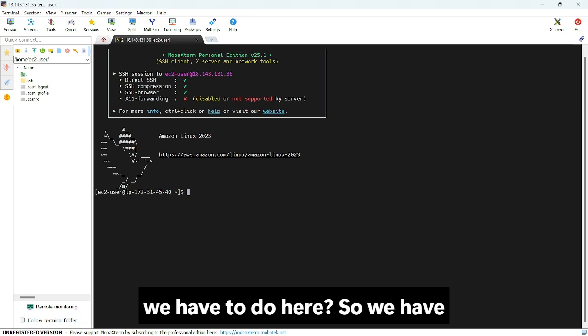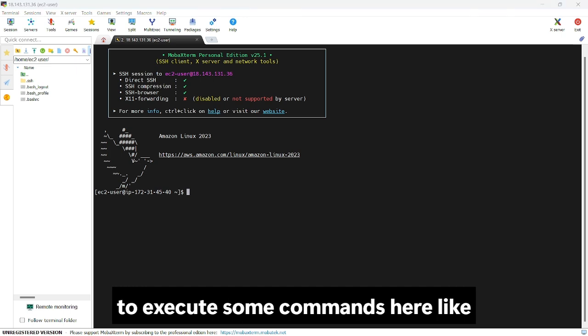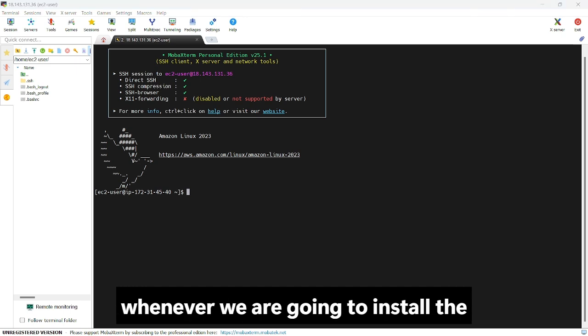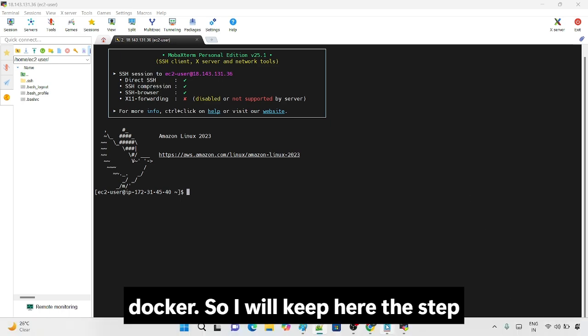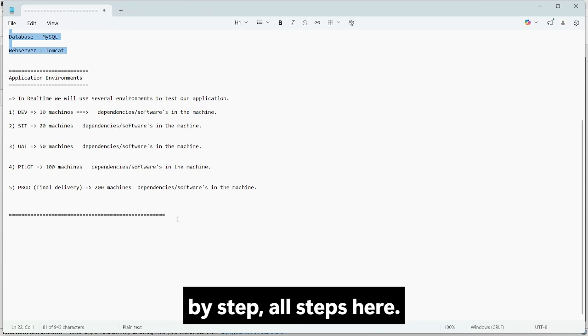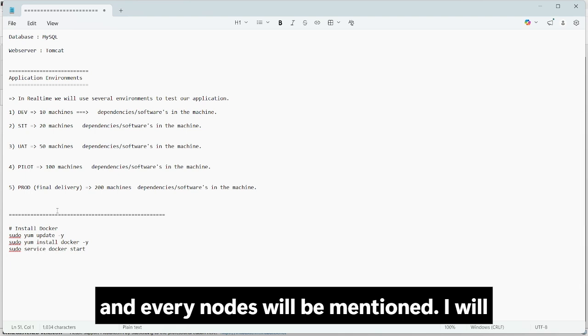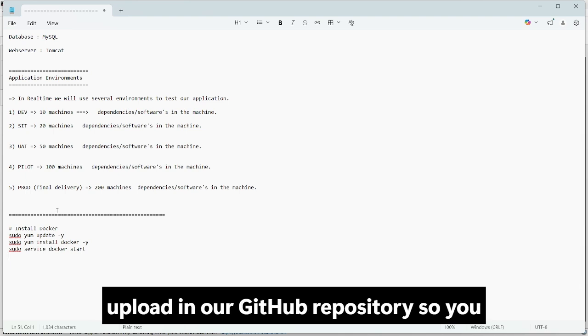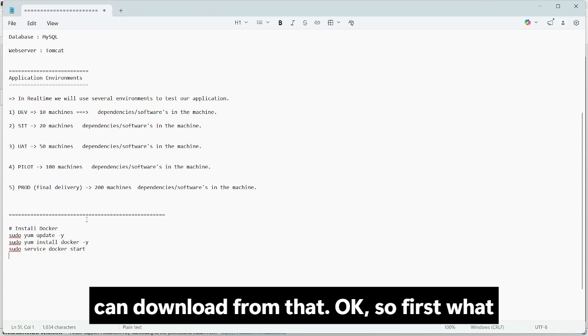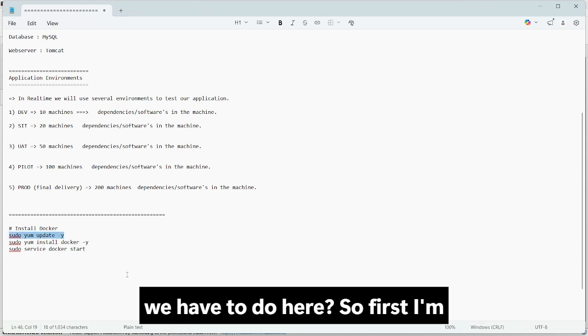Then we have to execute some commands, whenever we are going to install Docker. I will keep all the steps here, step by step, so it's an easy installation process. Each and every note will be mentioned. I will upload it to our GitHub repository, so you can download it from there. Okay.